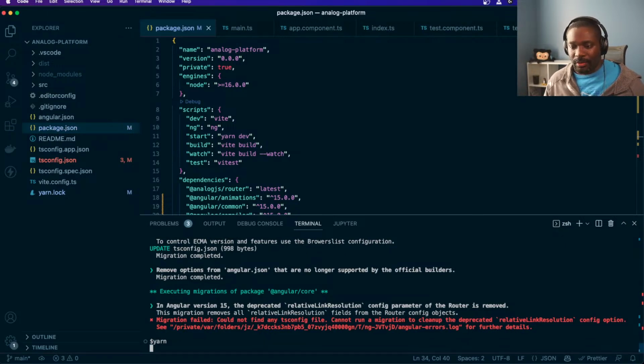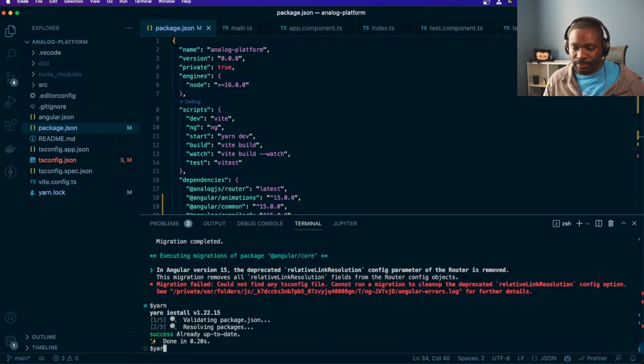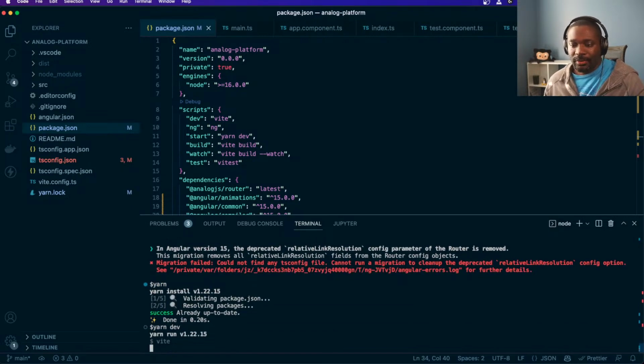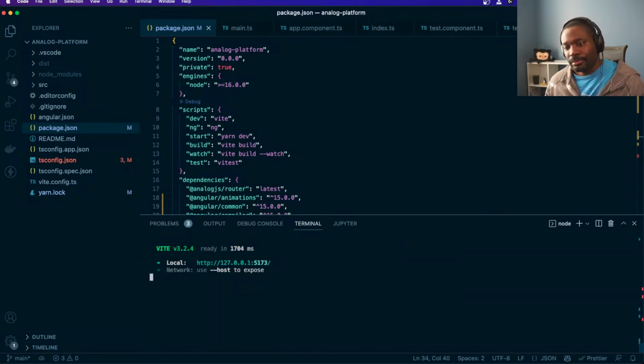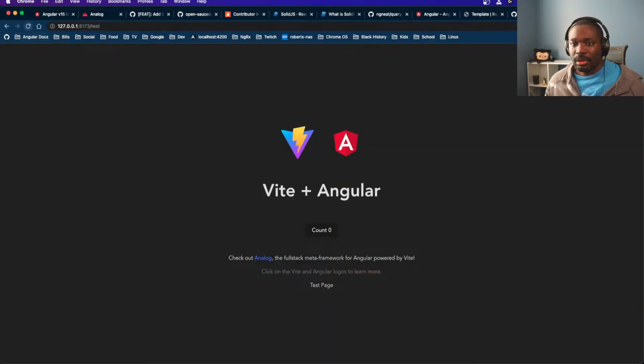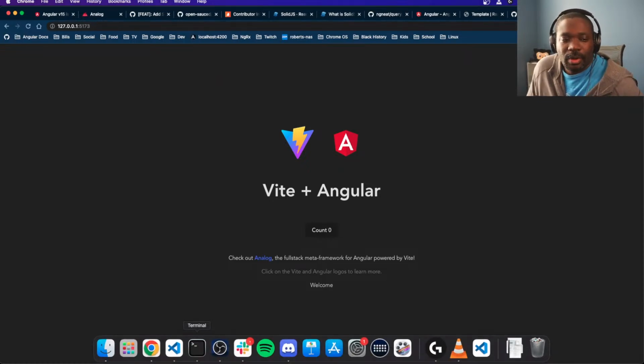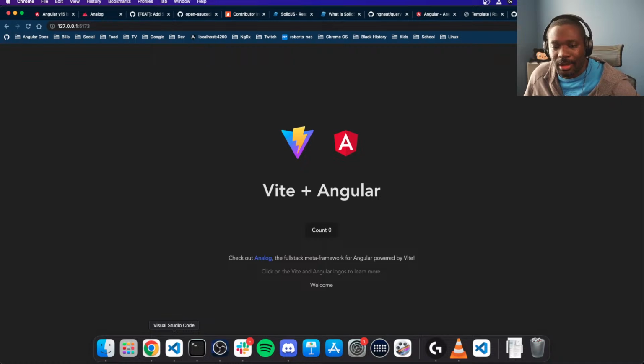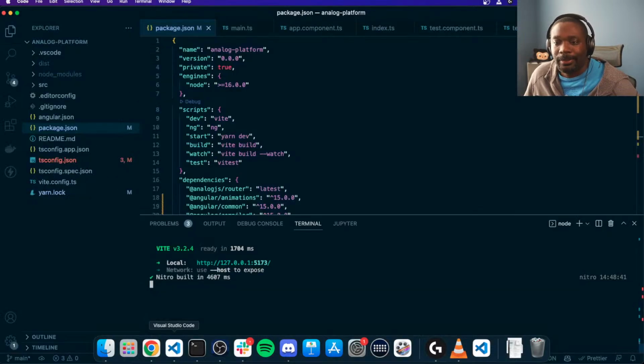Okay, so I think we already ran yarn. Okay, cool. Yarn dev. Did we break anything? Nitro's built. My app. Welcome. Hey, we are working with Analog. Works with v15 and no effort. Good job, team.